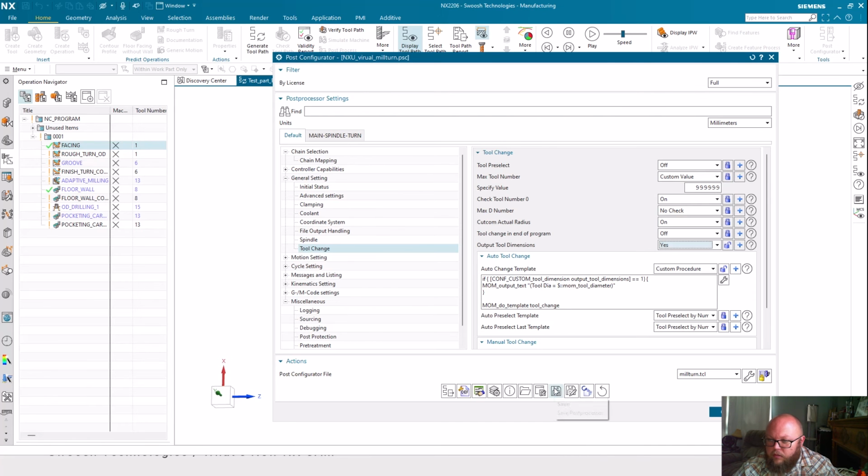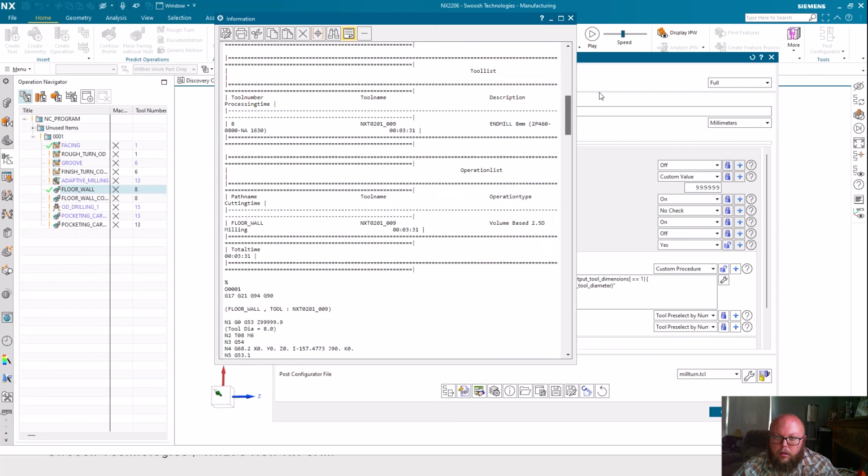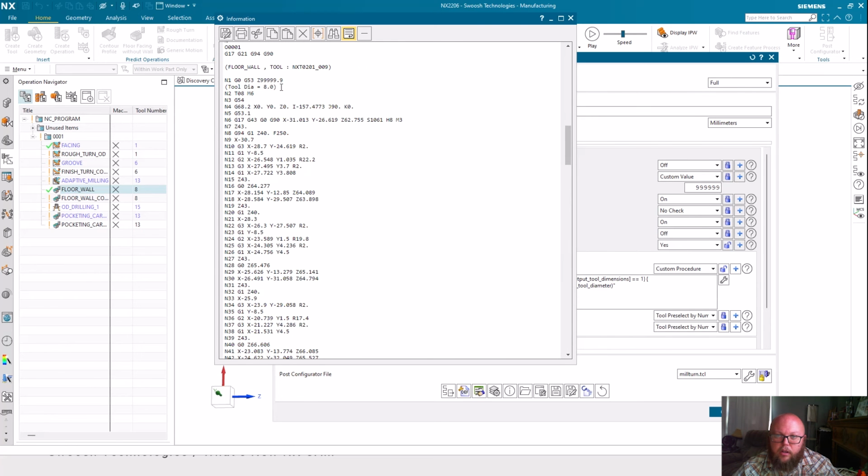So let's save this and take a look at the result. Again, I have my pull-down menu set to on, and if I come to my floor wall operation and post this out, we'll see that I now have a note being executed directly before my tool change, letting me know that my tool diameter is 8 millimeters in this case.